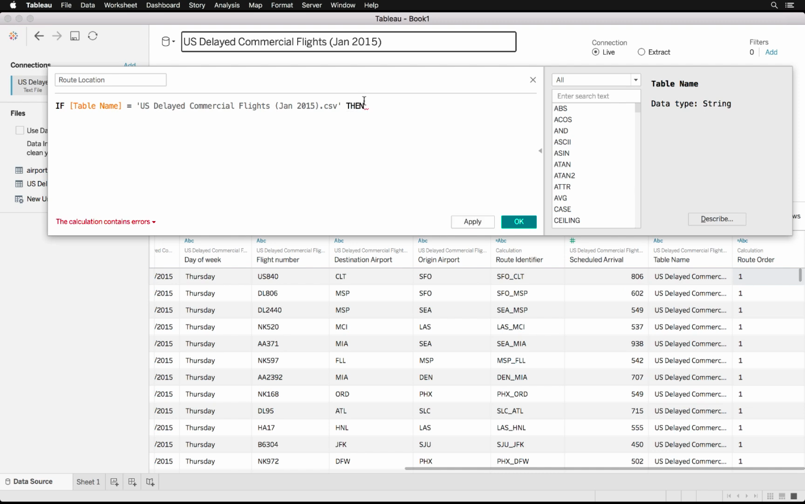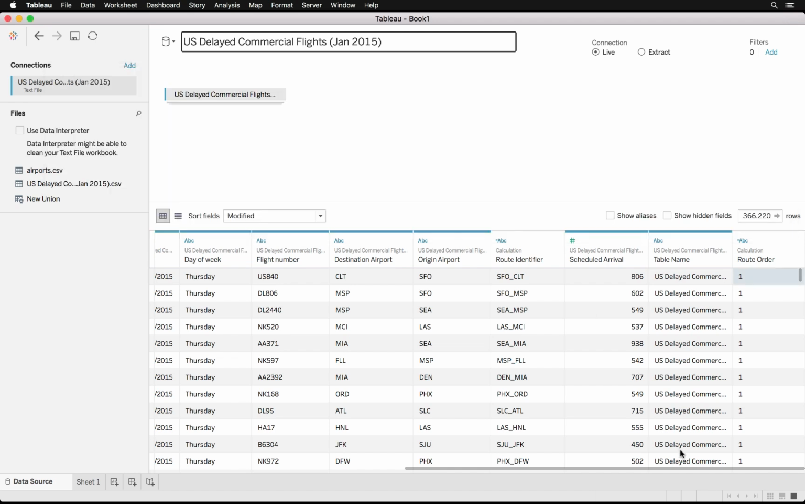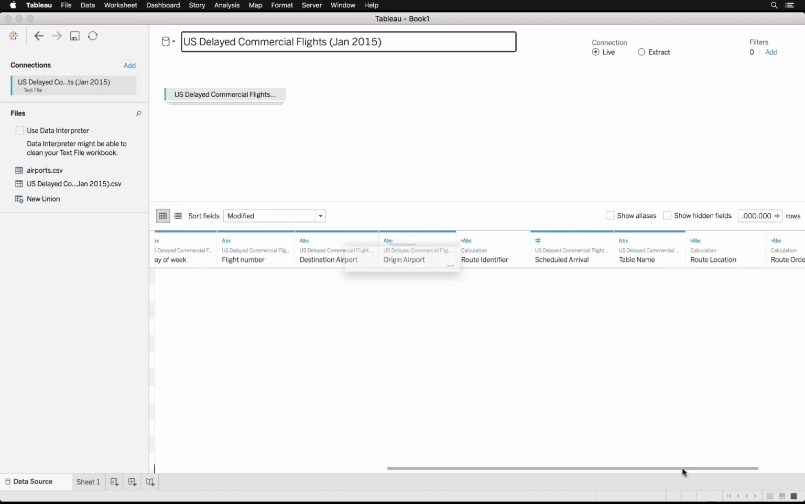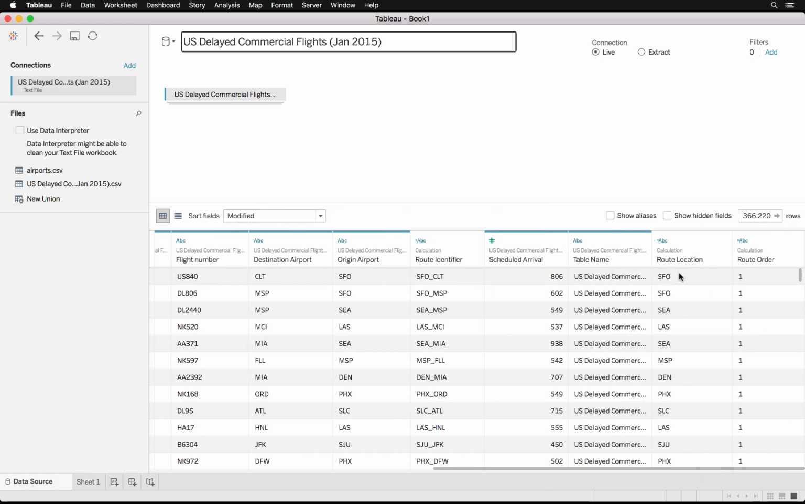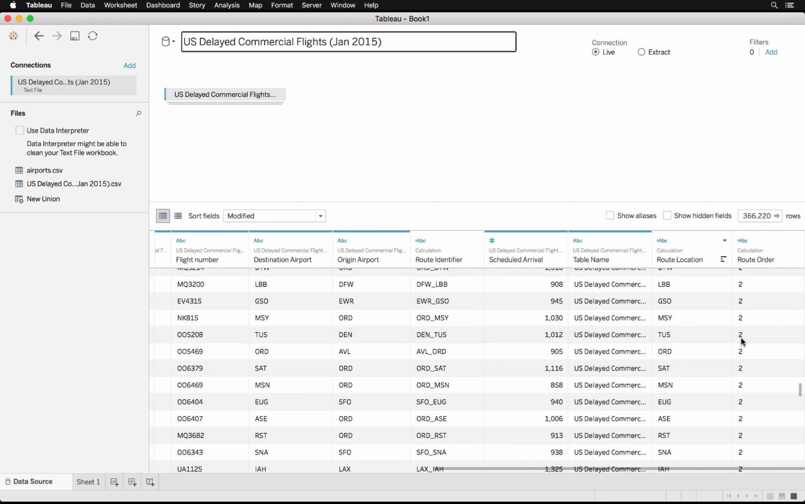Then the route location should be equal to the origin airport, as this is the start of this specific trip. So we can type origin airport, else we will be using the destination airport. And let's just end off the if. Okay. So that will create us our new field. And things are taking shape, it seems. So as you can see, for 1, it's SFO, which is our origin airport. And for the 2, it would be, as an example, the destination airport.